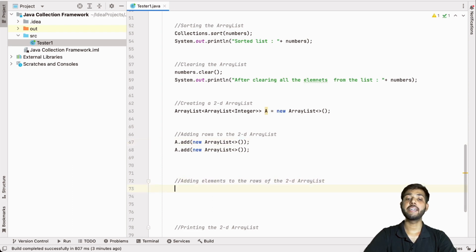Now let's add elements to each row. As it is a list, it is of variable size. You can have 1 element in a single row and 2 elements in another row. You can have 5 elements in the next row. That is up to your need.